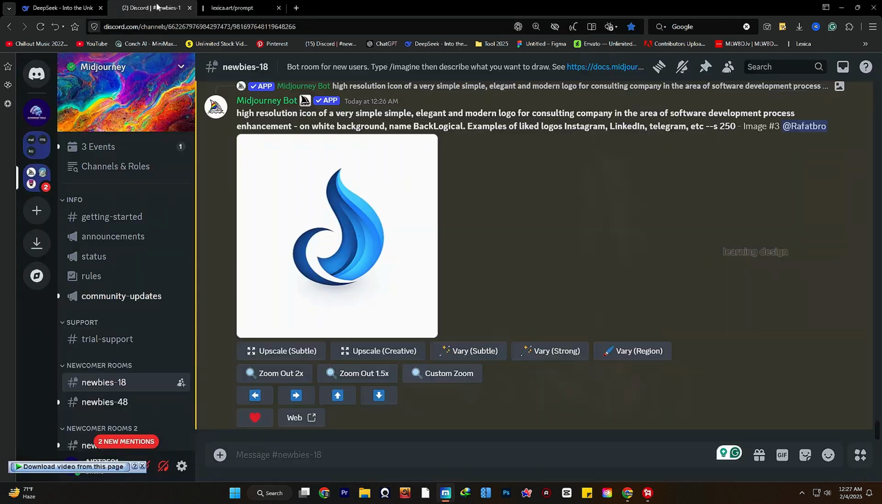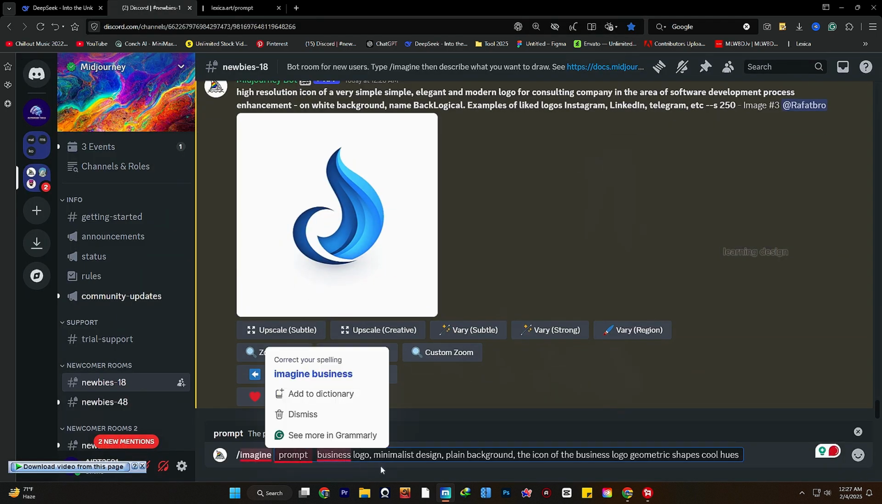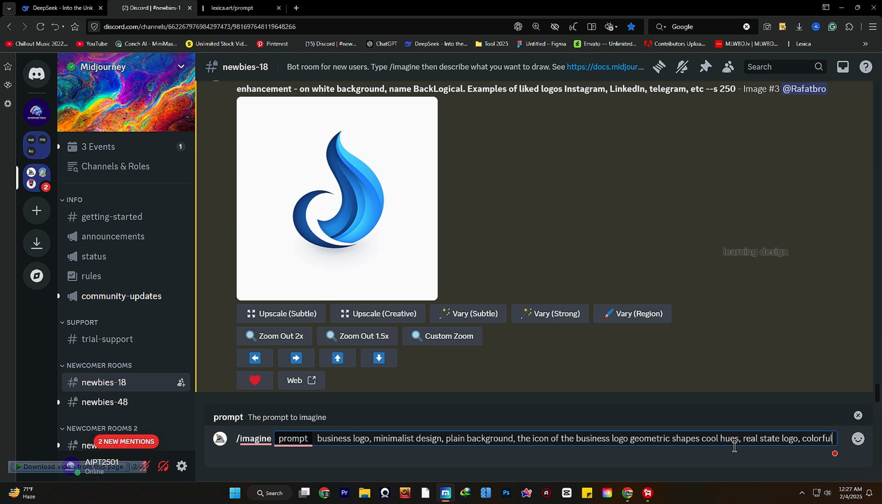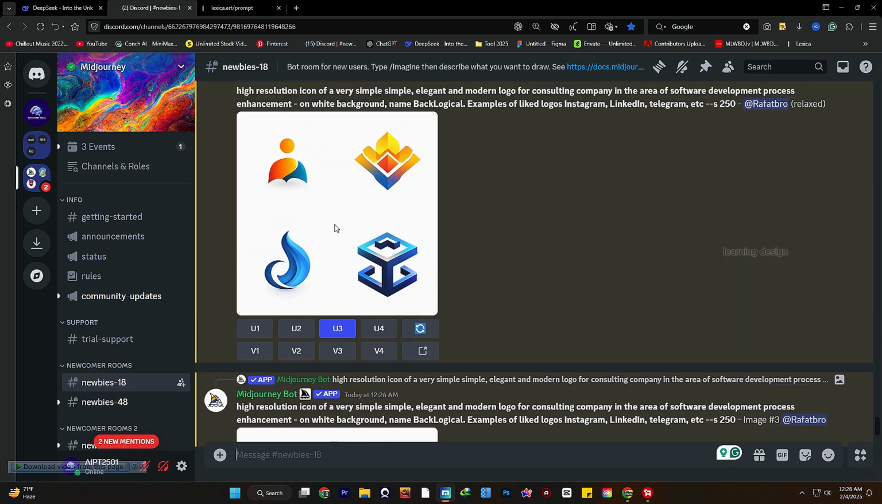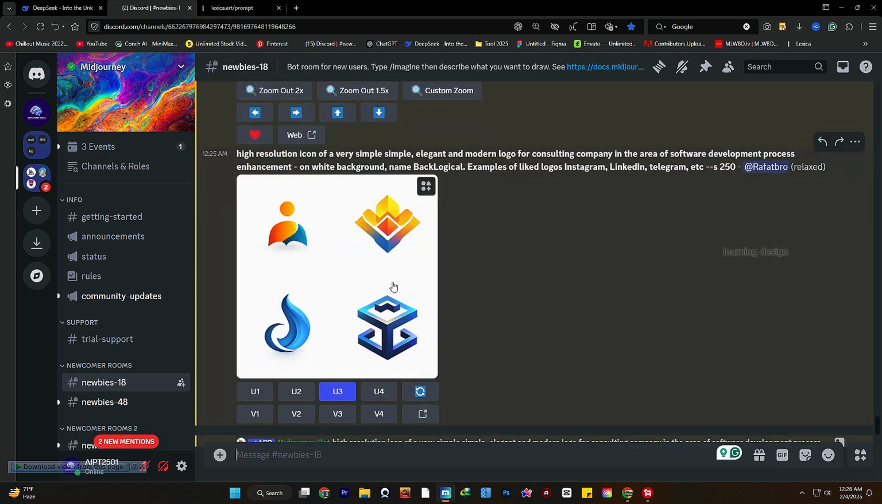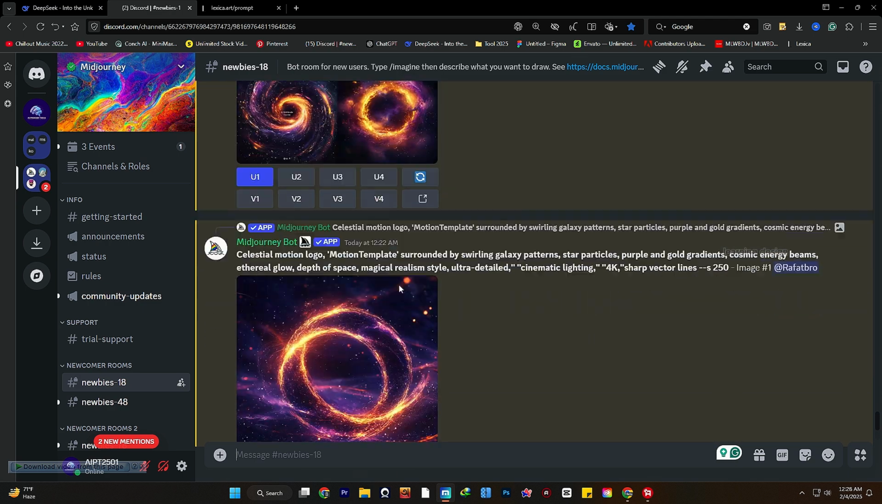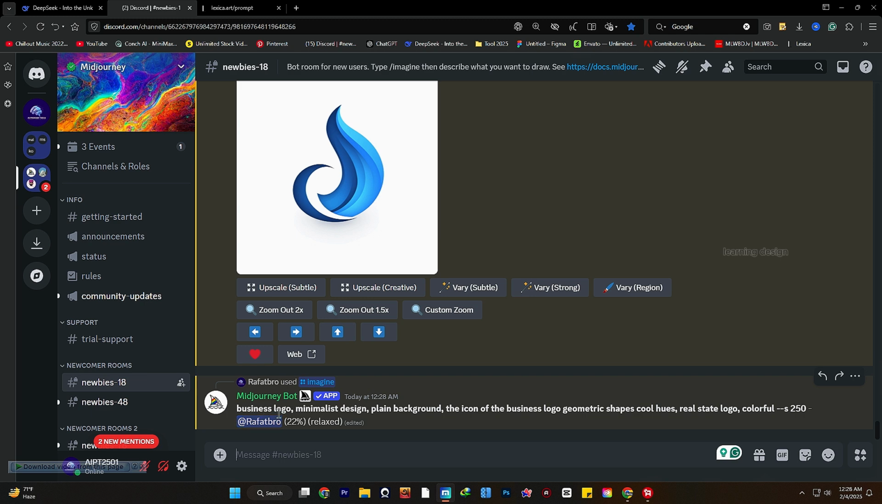Okay, so let's go here, imagine prompt: business logo, minimalist design, plain background, the icon of the business logo, geometric shapes, cool hues. You can add more, like real estate and colorful. You can add your own. So I have just added a simple logo prompt: business logo, minimalist design, plain background, the icon of the business logo, geometric shapes, cool hues, real estate logo and color. I'm going to hit enter. You can create awesome logo designs from Midjourney. Get a Midjourney subscription to get some awesome ideas. Let's see how we create a simple business logo.